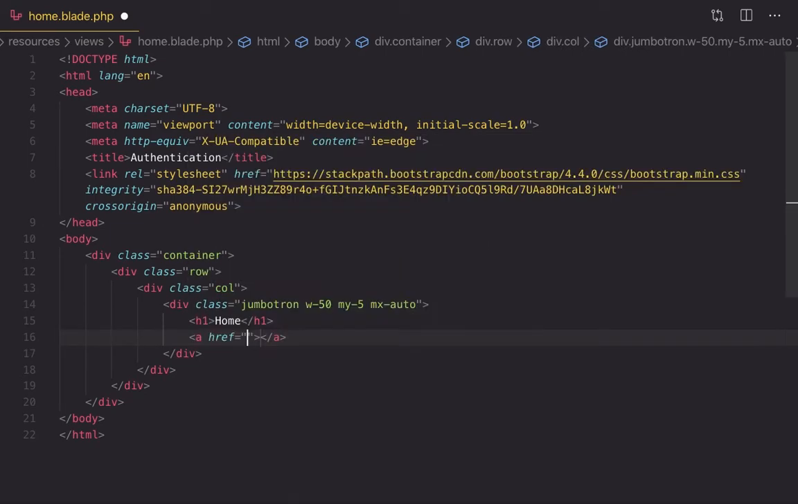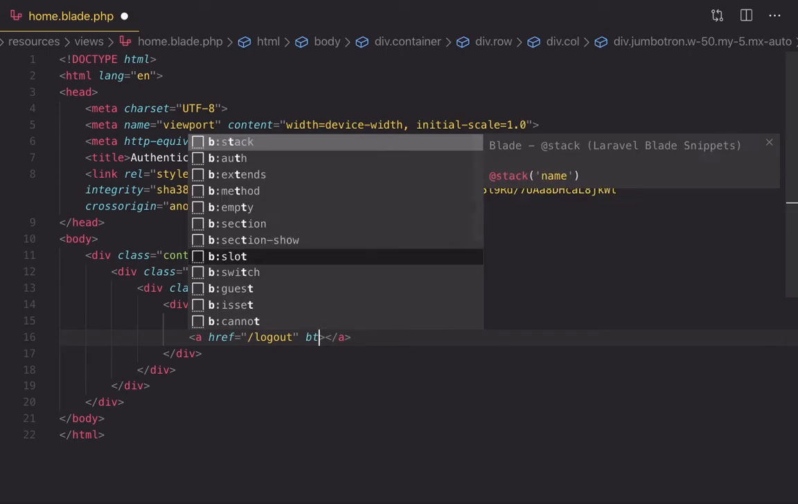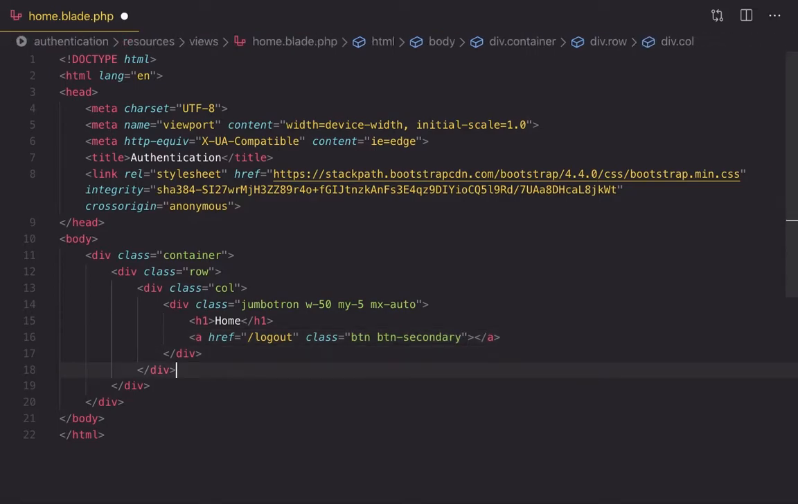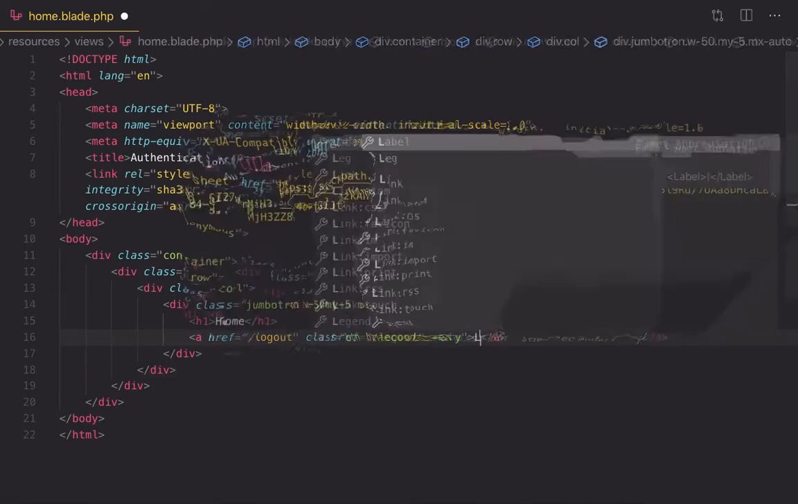And let's have a link here to the logout route. Let's give it a class of button secondary. Okay.